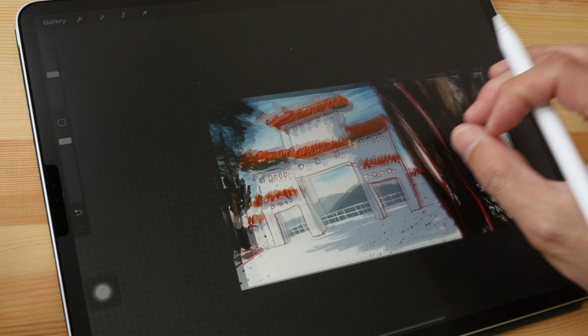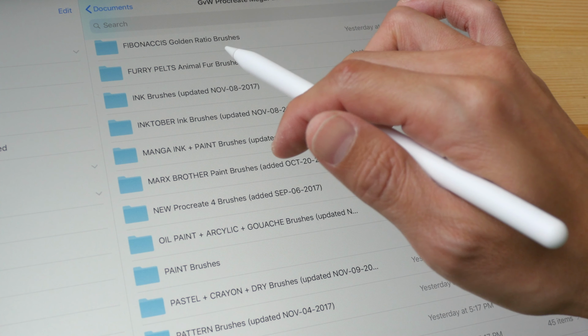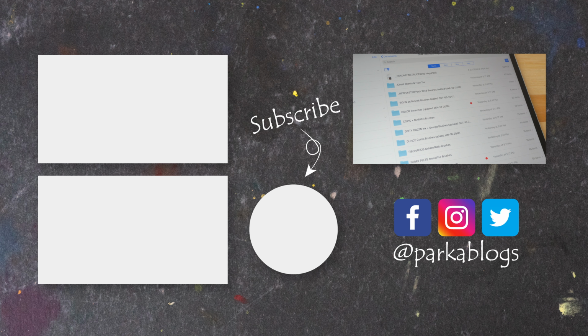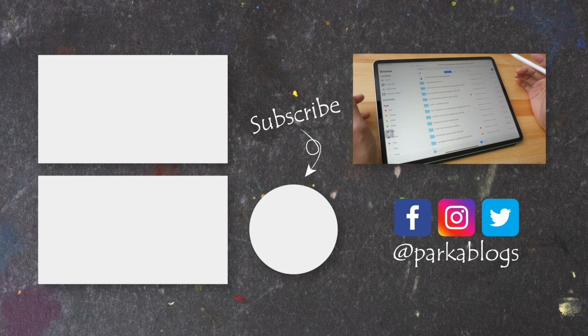There are way too many brushes for me to show you. So if you do get this set, which is really worth the money, you can test out all these brushes at your own time. So there are also some Copic and marker brushes, golden ratio brushes, pattern brushes, animal fur brushes, Bob Ross brushes, pastel crayon, pencil and sketch brushes, SFX brushes, watercolor brushes, there are a lot. So for US $15, I think this is really worth the money.